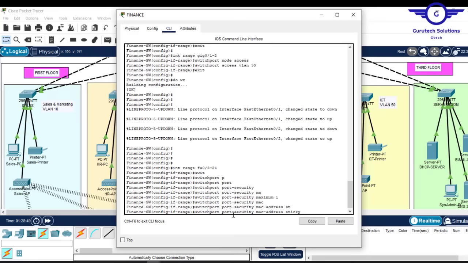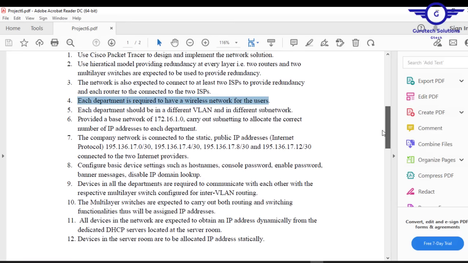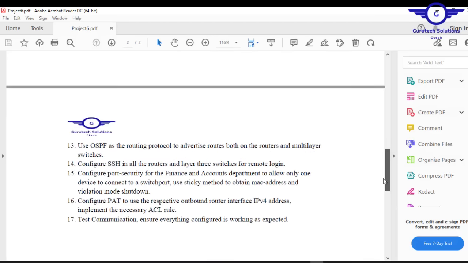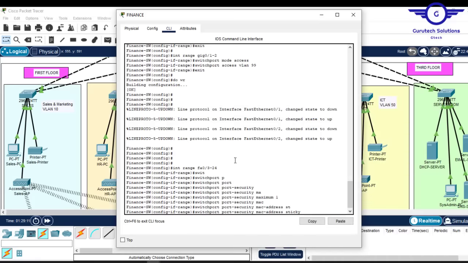Remember here, where is it? It was somewhere here. Let me just try to check it out. Just a minute. Configure port security to finance and accounts department to allow only one device to connect per switch port. Use sticky method to obtain MAC address and violation mode of shutdown. So that's what I'm doing. So all of these ports should be accessed using one device at a time. Okay, then you're going to use sticky method to obtain MAC addresses, right?